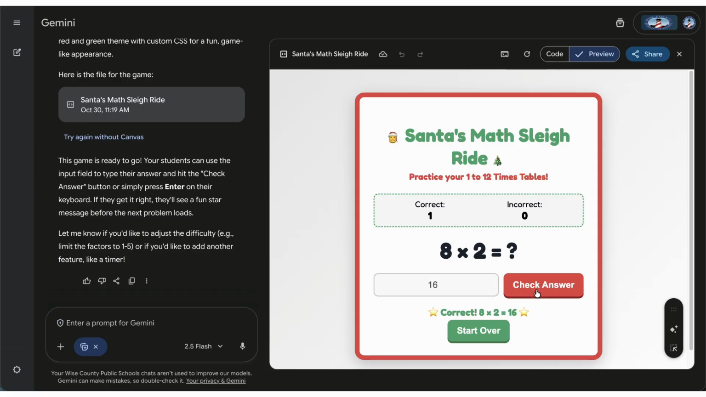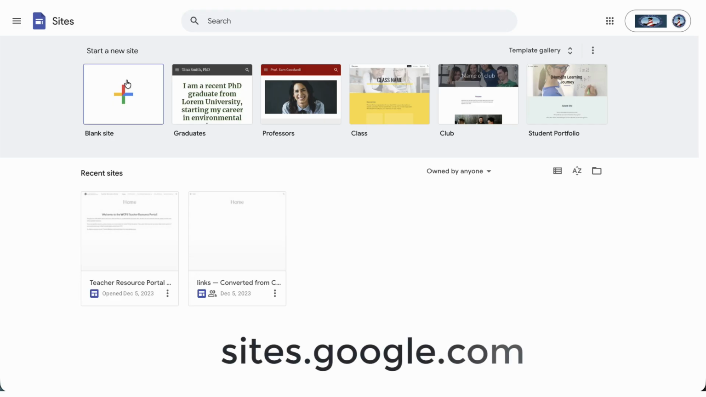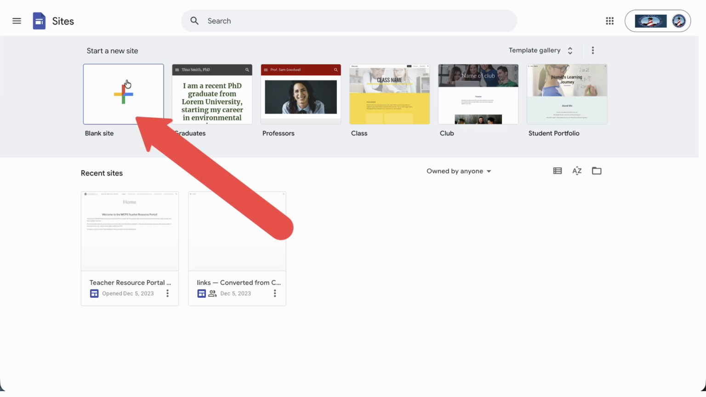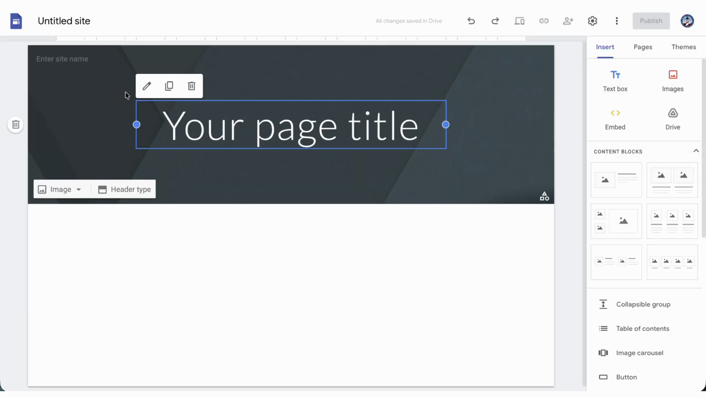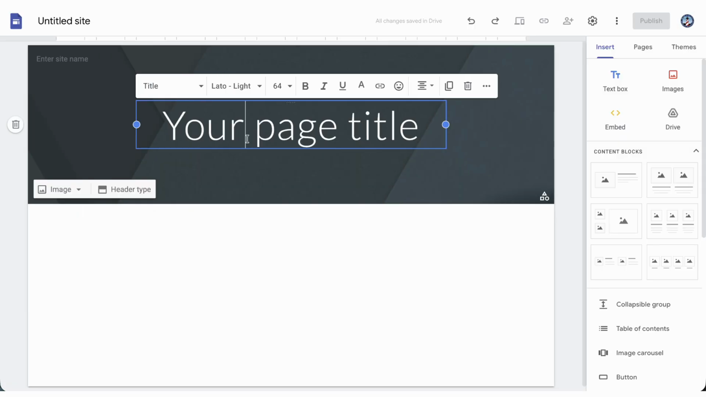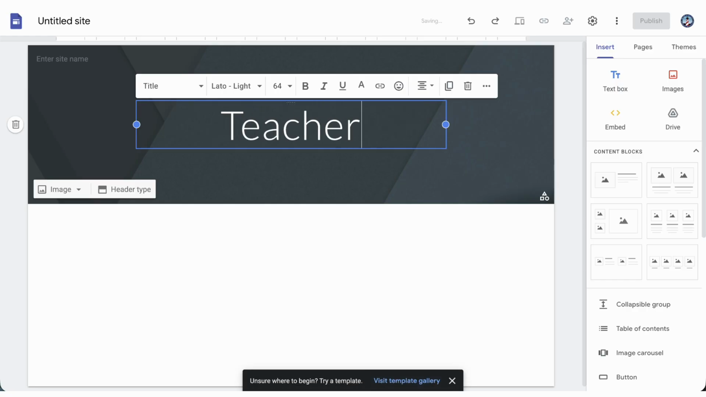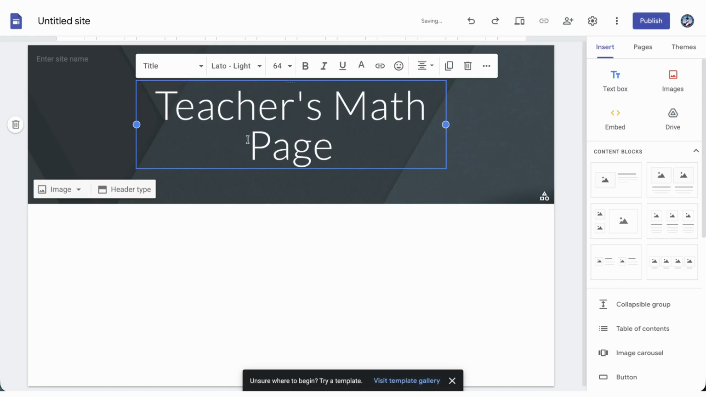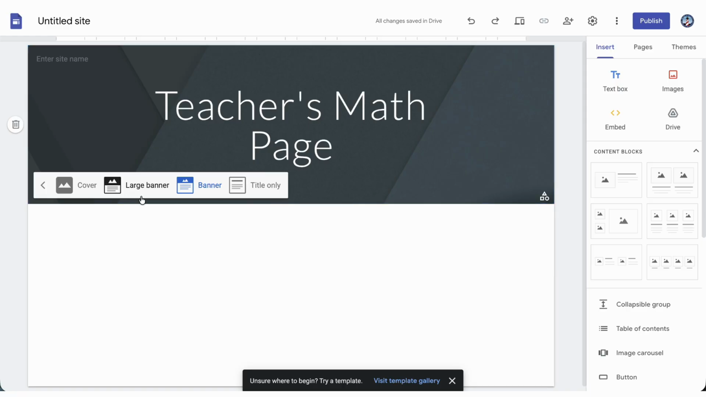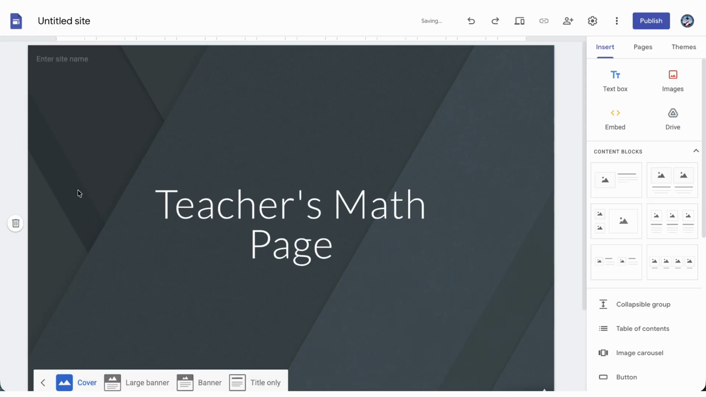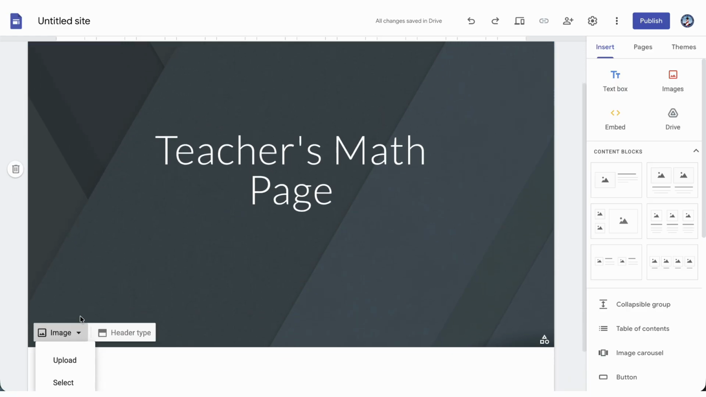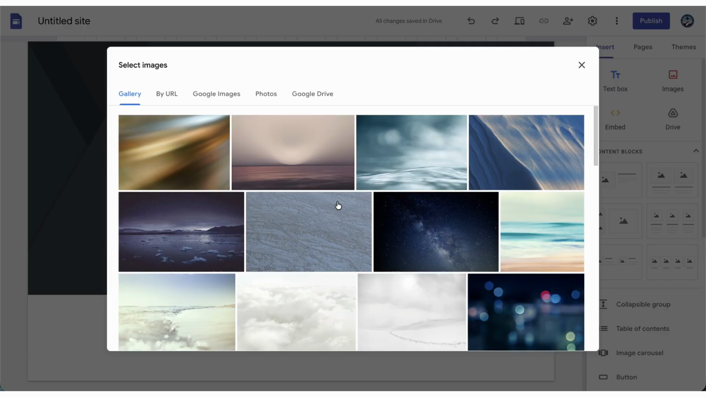Now that we have a working interactive game, let's put it somewhere that our students can access and play. In a new browser tab, navigate to sites.google.com. Here, you will want to create a new blank site. Now, give your site a title. In this instance, we are just going to call our site Teacher's Math Page, but you can make yours anything you want. You can also set the banner type to be a full-page banner and set a photo as the background of the banner so that the site looks more inviting and friendly.